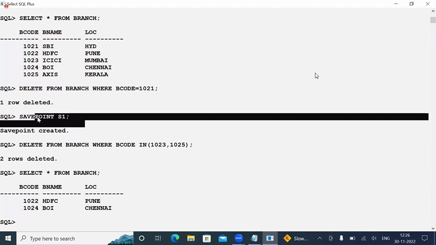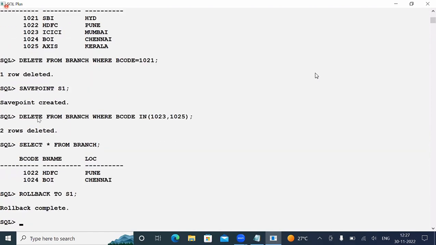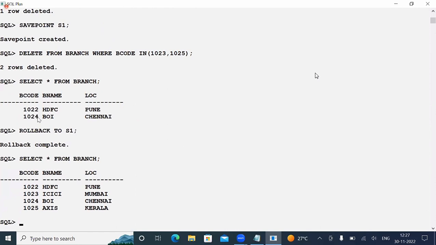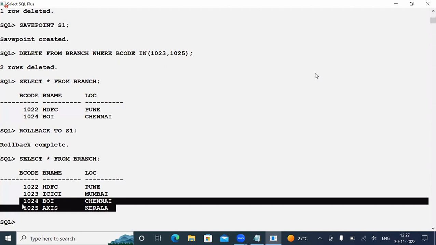Now we can see. If you call rollback to S1, tell me how many rows will come back here? 2 rows. After that, you come out and check the table. My table name is branch. Now we can see 1023 and 1025 came back. All the rows I saved in the save pointer came back to us. And the remaining one row is there now. Where is the remaining one row?